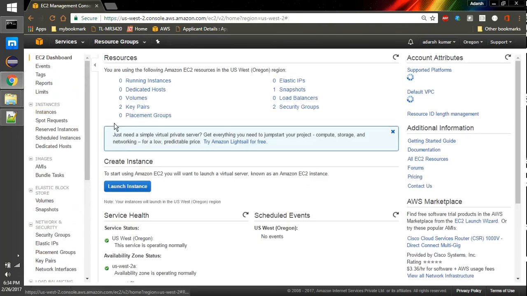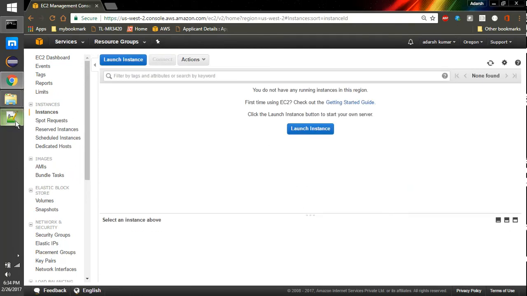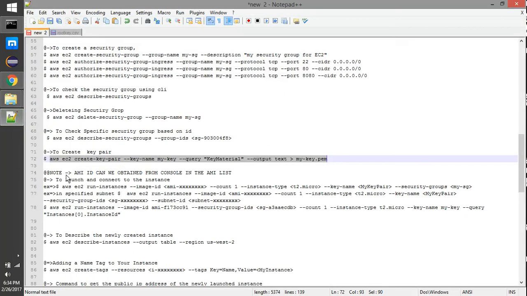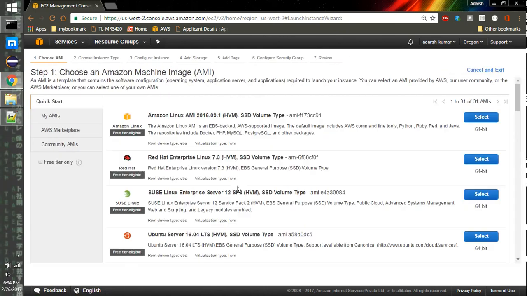And then we'll go to the EC2 dashboard. We are running instances. I don't have any running instance now. So what we can do, AMI. First thing we have to select the AMI. So we will go to launch instance here. So this is an AMI ID. So what type of instance I want, I'll just copy and paste this.